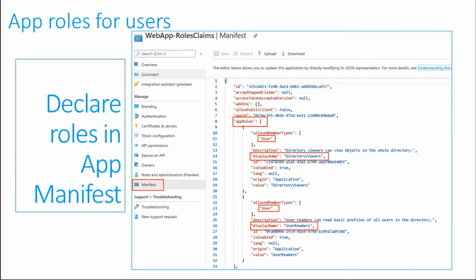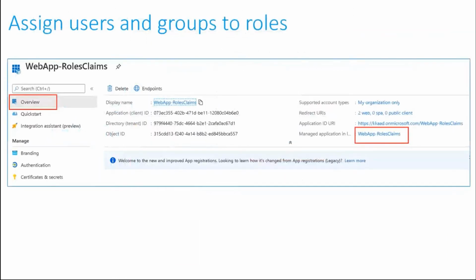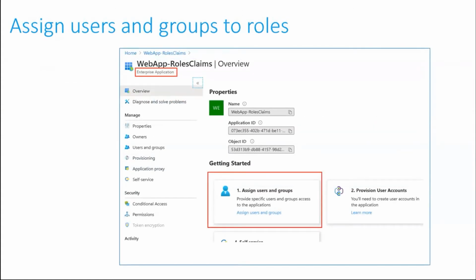Once you have defined your app roles, and they are ready for you to use, to assign users to these app roles you would go to the overview of your app registration in the AAD portal, click on the Manage Application link on the right to navigate to the service principal of your app, which will be available in the Enterprise Applications blade.